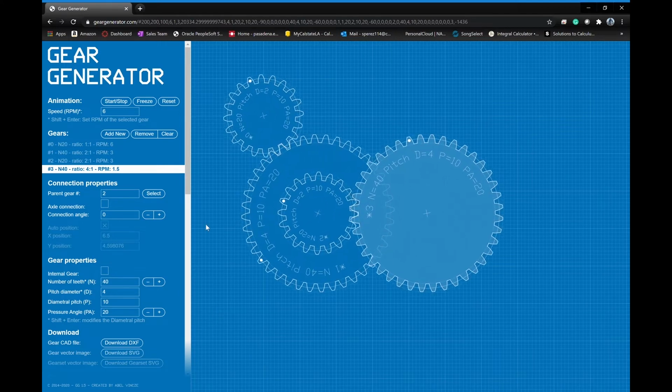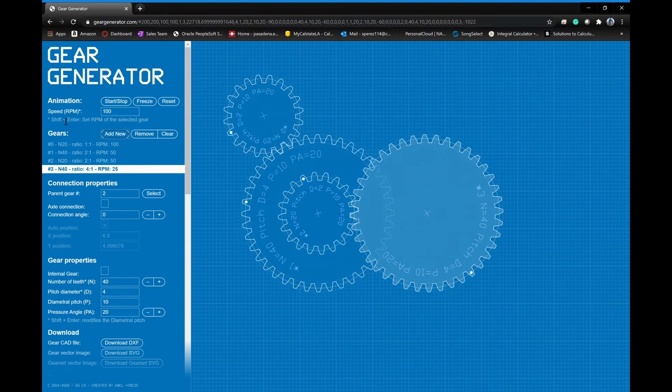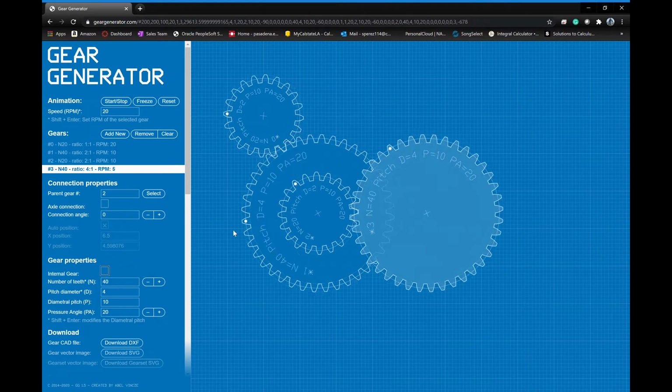All right, so that's a little intro to Gear Generator. Play around with it. Super fun. You're able to speed this up if you want, like to 100 RPM, and see how it runs. It's pretty cool. Play around with it.